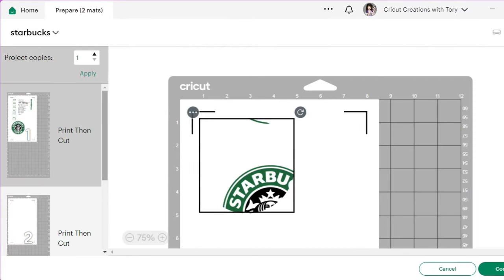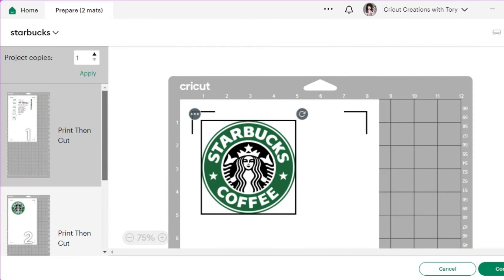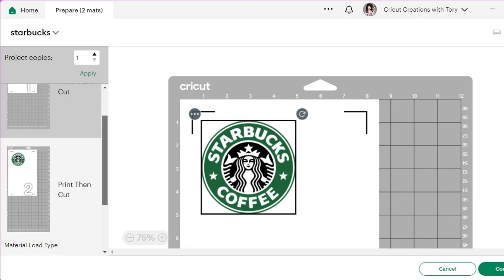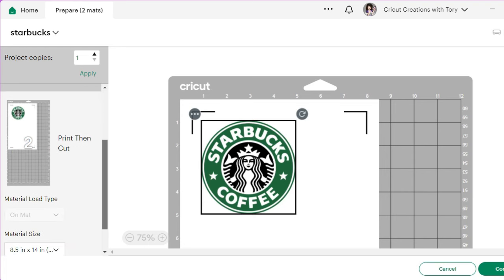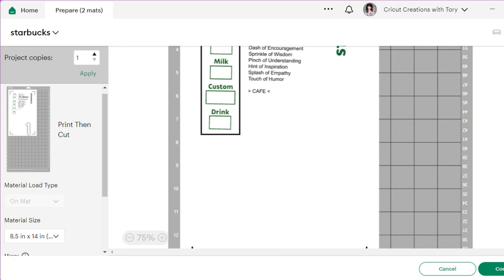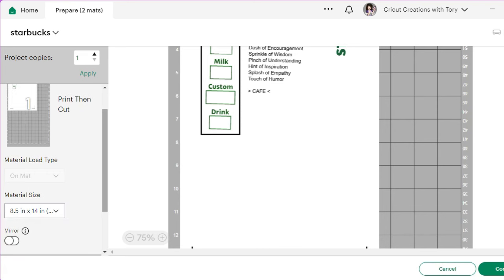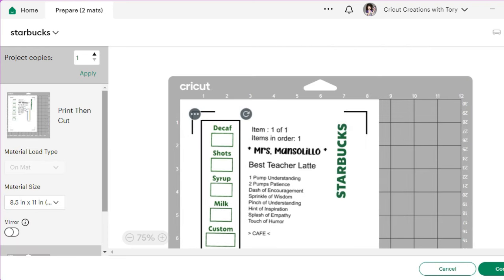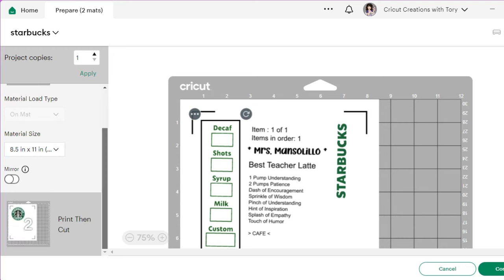So we just added that to a separate piece of paper, and we're going to scroll down, and now we need to change that paper to 8.5 by 11. So let's select material size and then 8.5 by 11. So we're going to select the first one as well, and we're going to hit the material size, change it to 8.5 by 11. So now both of these should be 8.5 by 11, and they are.